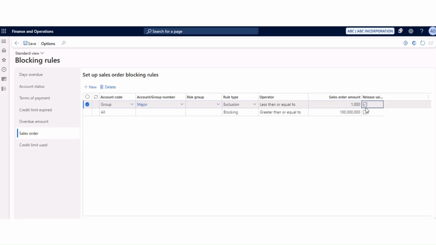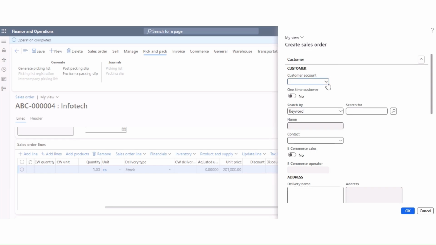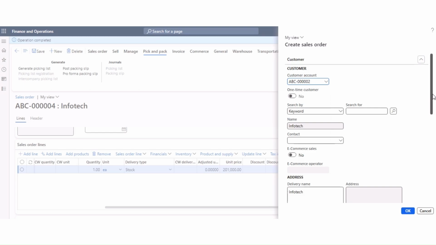So we can't exceed it. One more: here I created the account code as group and selected the rule type as exclusion. Sales order amount is 1000. Then I enable the checkbox to release the sales order. Okay, if I give the exclusion and enable the checkbox for releasing, it will allow us to post the sales order directly. The credit limit will not be checked. For example, I am posting one sales order.